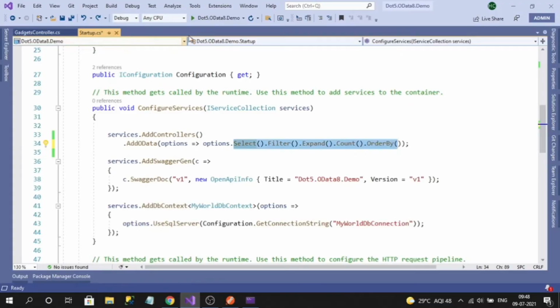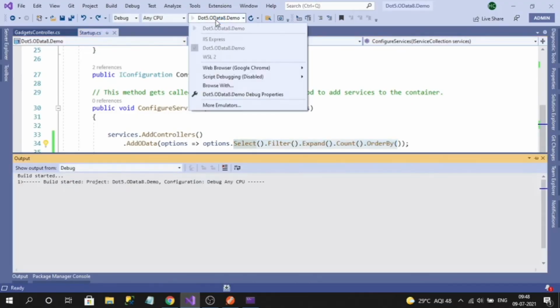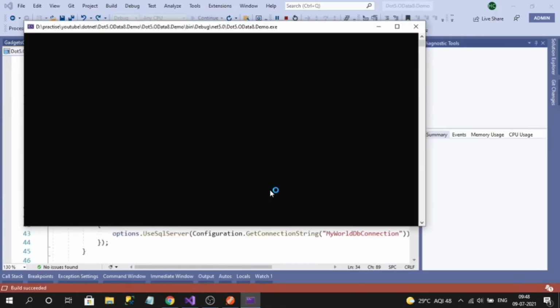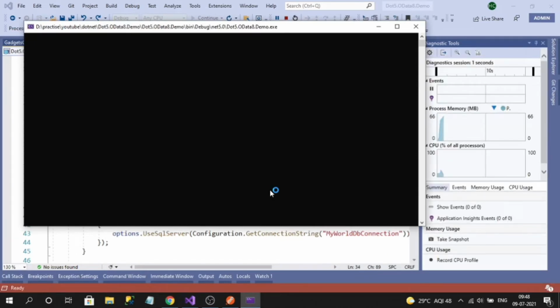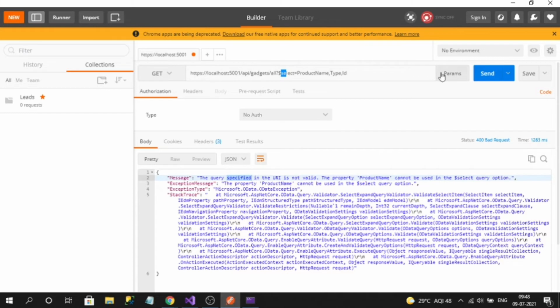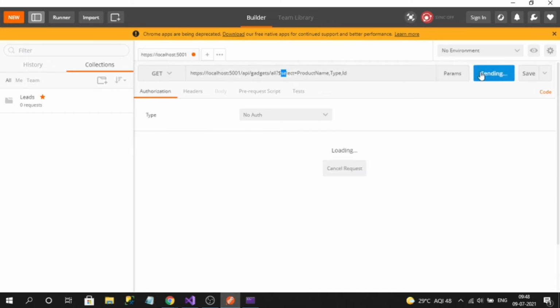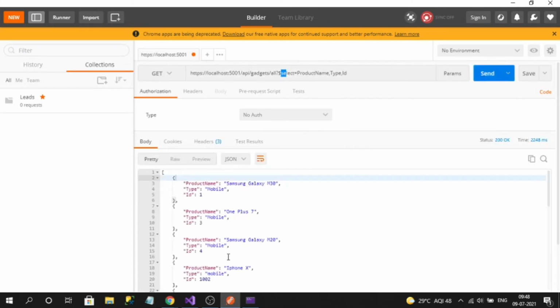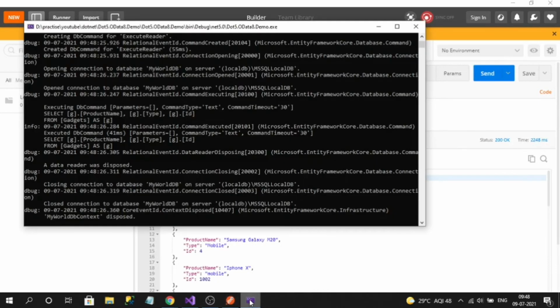Sorry, I forgot to show the query generated by EF Core when we request the OData. So let's check that as well. Let me run my application again. Okay, it is running. Let's run the Postman, and now go to the console.